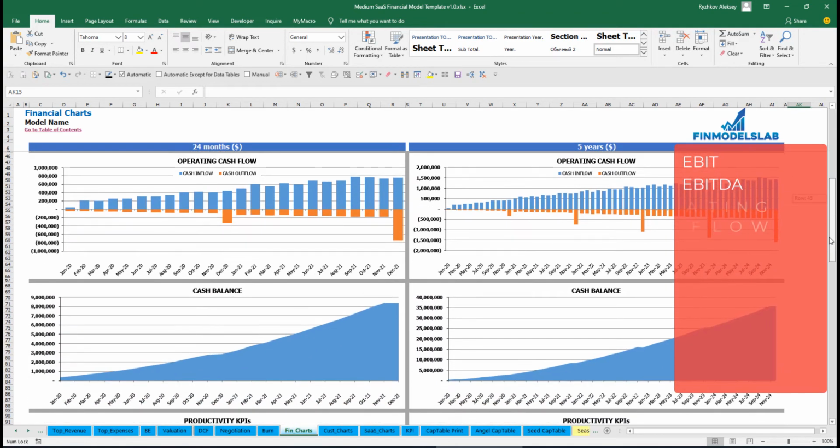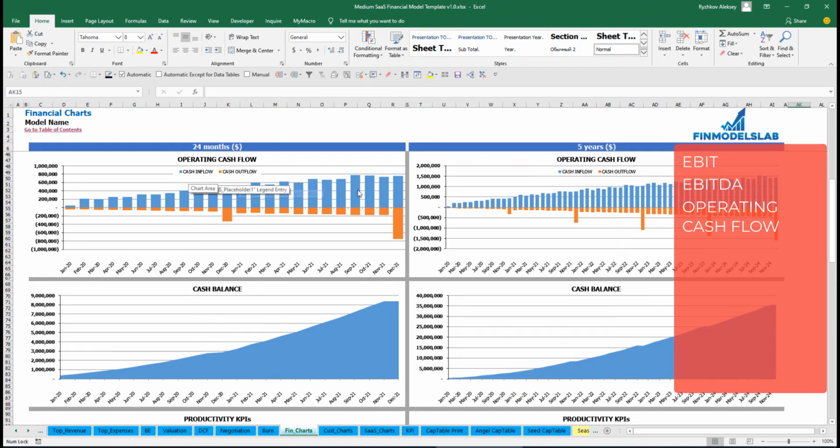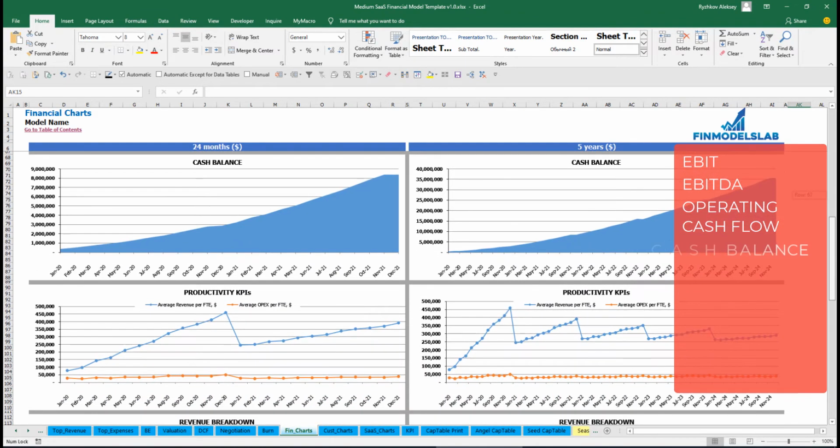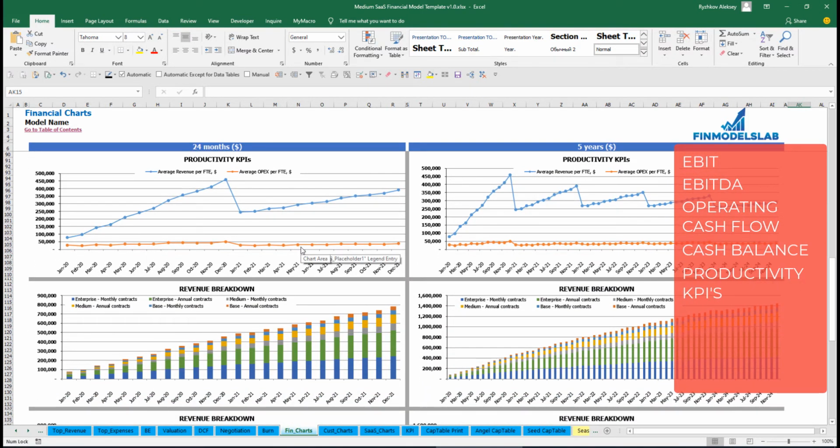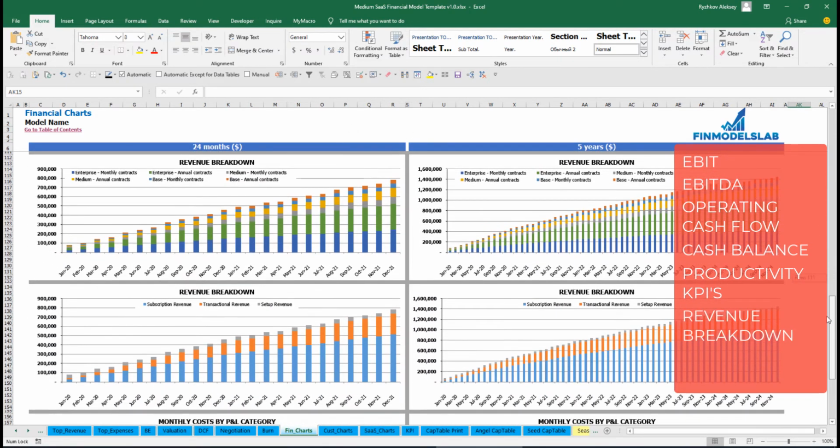Then operating cash flow broken down by cash inflow and cash outflow. Then the cash balance chart, and productivity KPIs, which will show you the average revenue per FTE and average OPEX per FTE. Then you may see the revenue breakdown, which is broken down by 3 offerings and contracts, monthly and annual, in total 6 different revenue streams.